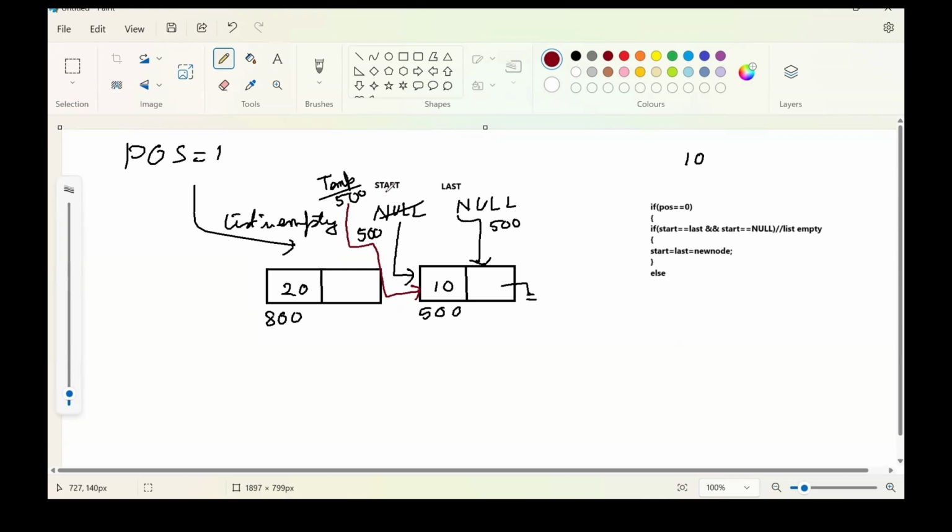Then we have to make a connection from start to this newly created node. Right now, for example, I store the 800 value. So what happened? Start points to this node. Then for new node next, now we have to make the connection. So new node next is temp. Temp means 500. If I store the 500, then what happened? Is the connection established or not? It is automatically established. So this is the way we can perform the insertion at the first position.